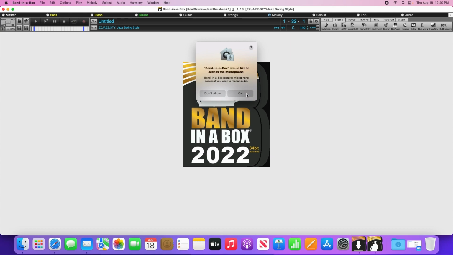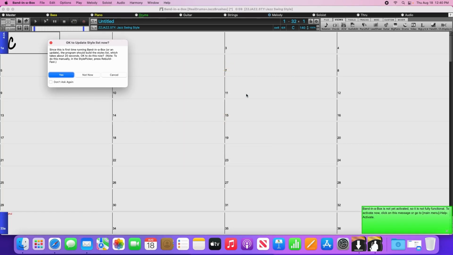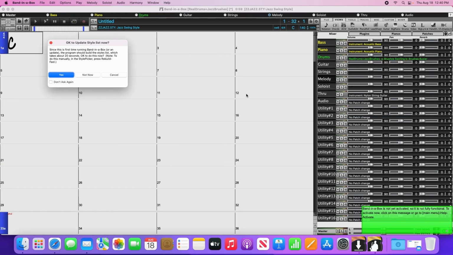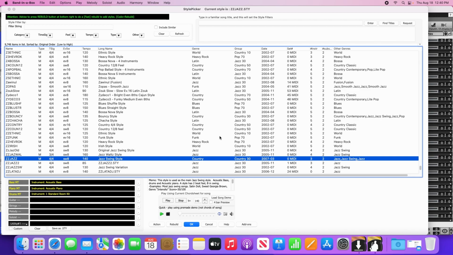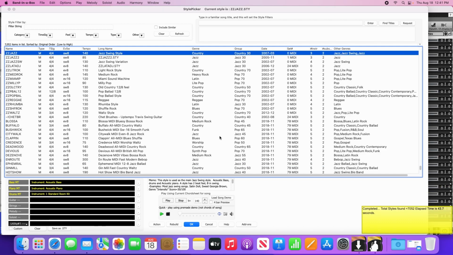so please click OK here. Now before we get to creating some songs, Band-in-a-Box will likely have a couple messages pop up. It will ask you to update the style list, and it will ask you to activate. Start by clicking Yes to rebuild the style list, then click Yes to confirm. This will take 30 seconds to a minute to rebuild the styles, RealTracks, drums, and other content. Once the style list has completed rebuilding, click OK to close that window.